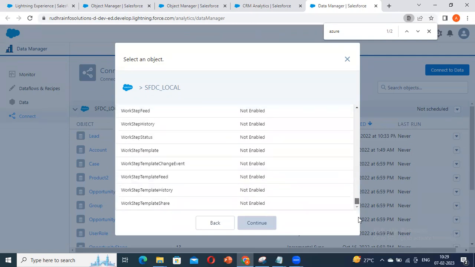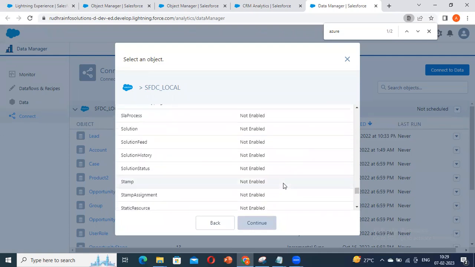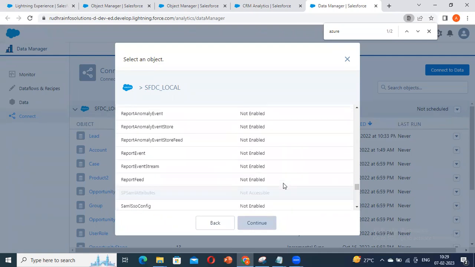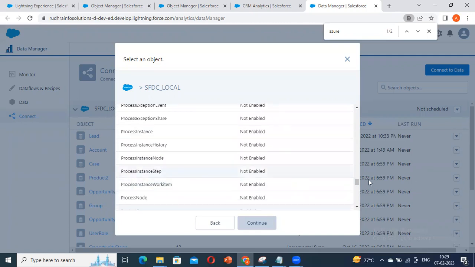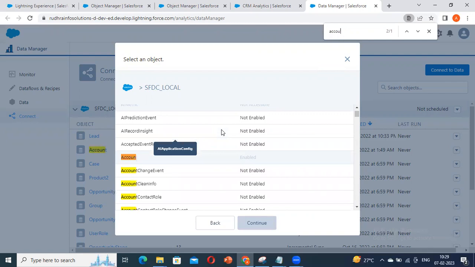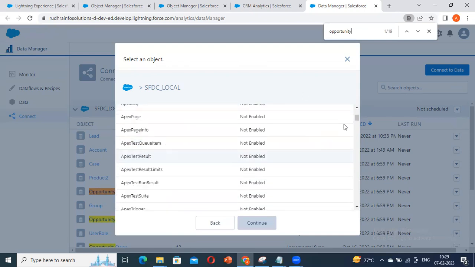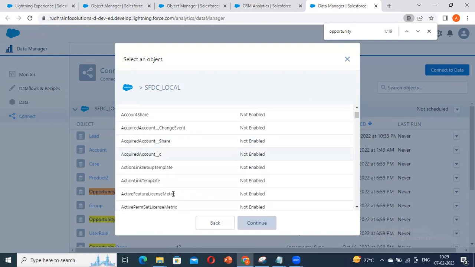The basic objects are already added. Let me check if there is any other object which I can add. Account is added. Opportunity is added, I guess. Yeah, it is also added. Okay, forget about it. Let me add any object here.